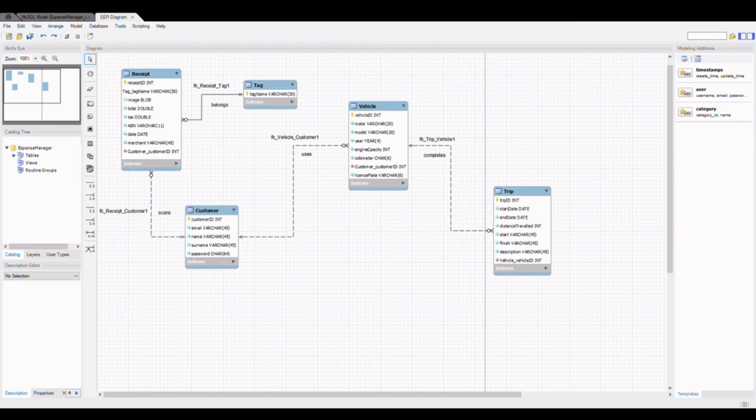Finally, we have the trip table. A vehicle may complete many trips, but a trip must be completed by one and only one vehicle. Also, this is a non-identifying relationship. As you can see, every surrogate key, such as the receipt ID, customer ID, vehicle ID, and trip ID, is an auto-incrementing integer.